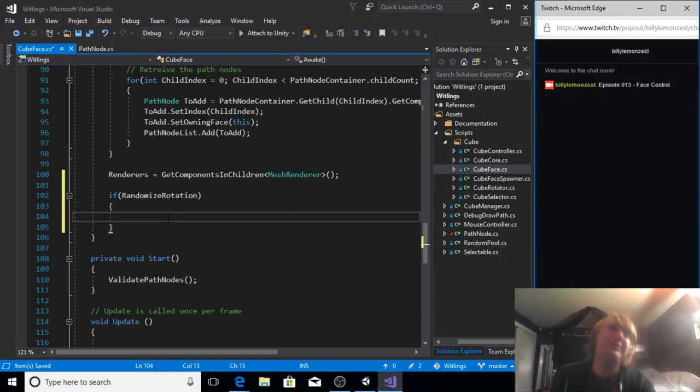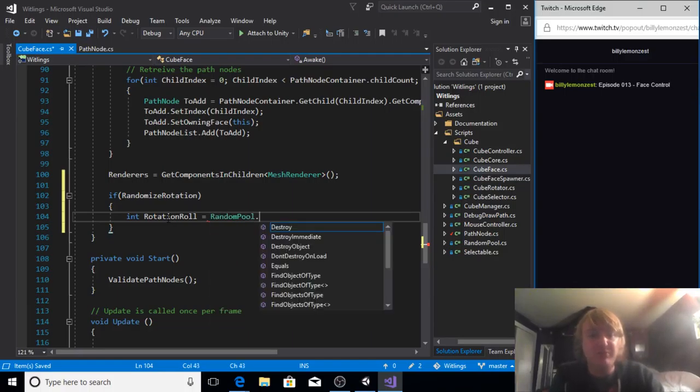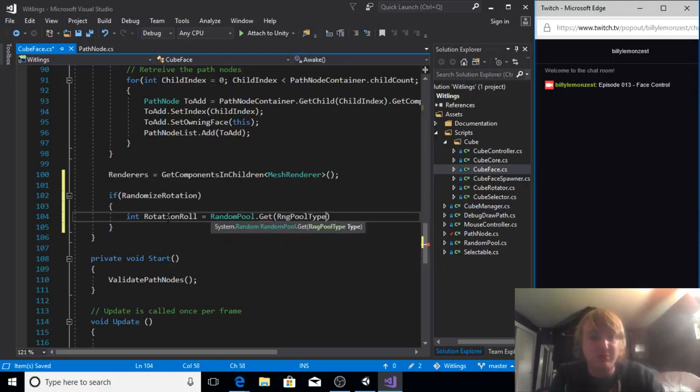So let's give it a shot. What I'd like to do is I want to be able to spin it 3 times to the left. Well, yeah, I guess we can just go 0 rotation, 90, 180, 270, and that's enough. So let's call this an integer, rotation roll. And I think, remember, we have our random pool, RNG pool type cube face.